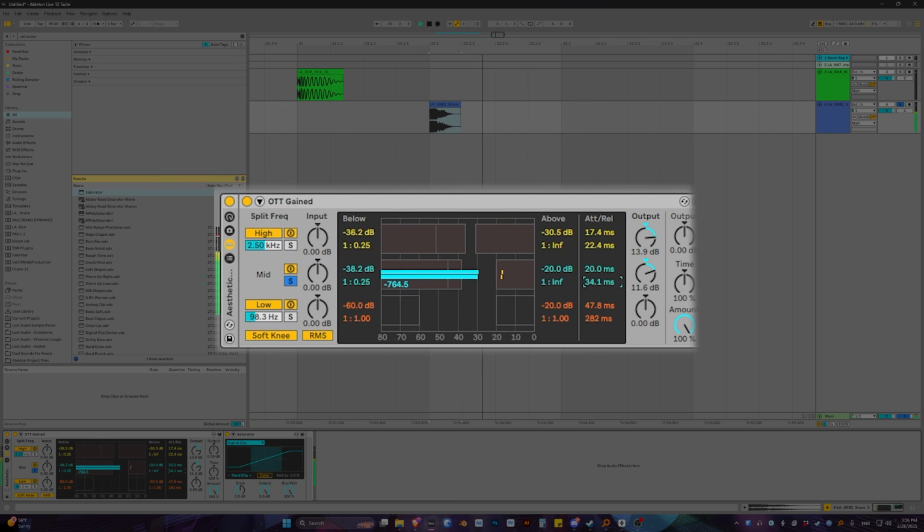This will keep it as more of a block. And the harder we boost into it, the more of a block it'll be. But you don't always want that sound.